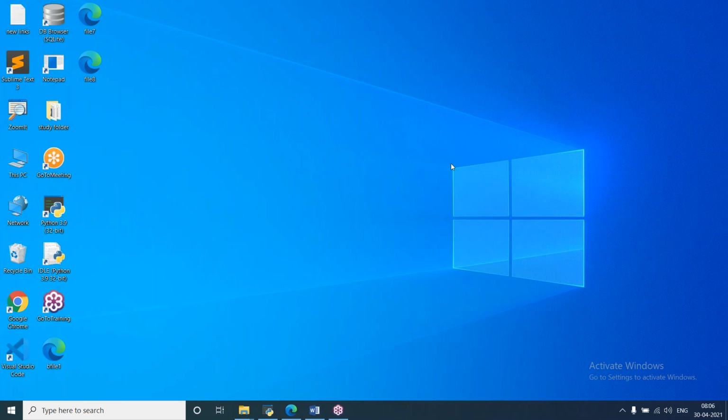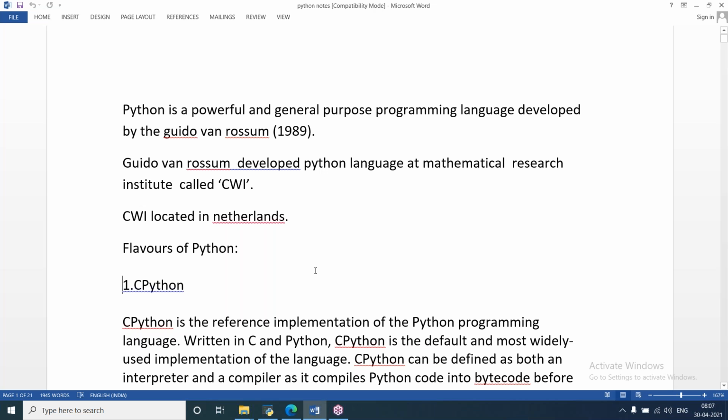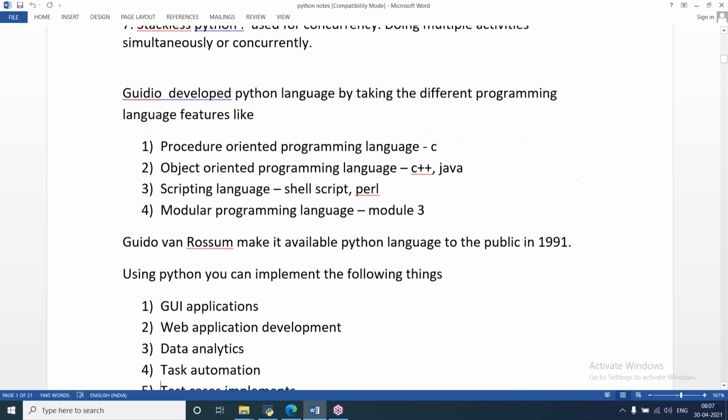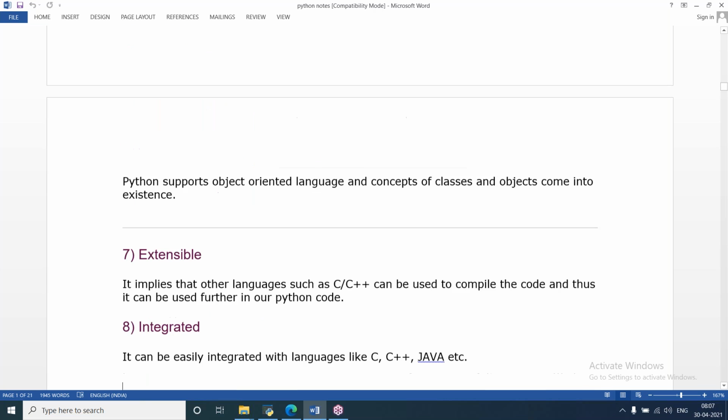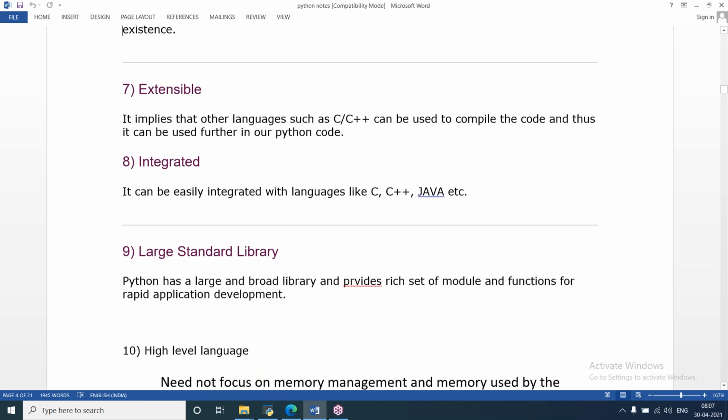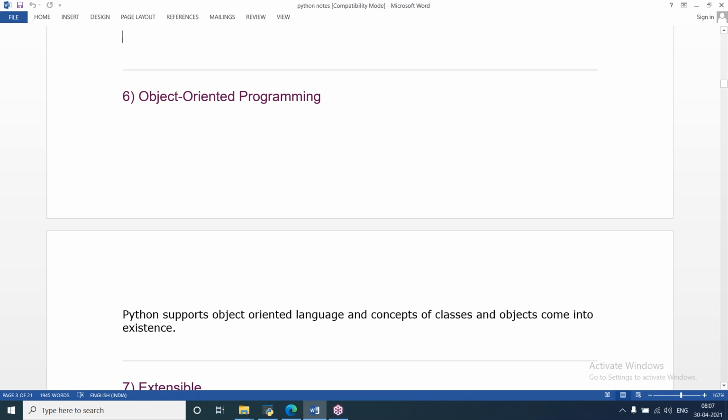So here we are discussing Python features. The latest version of Python is 3.9.4. In previous classes also I've told many features related to Python, so today we'll continue with the other features. Yesterday we discussed up to object-oriented programming.